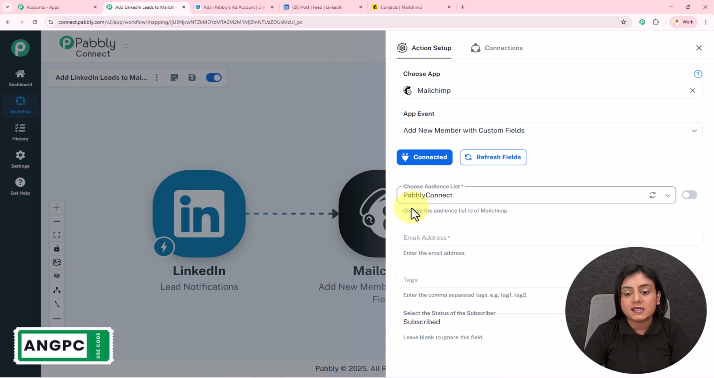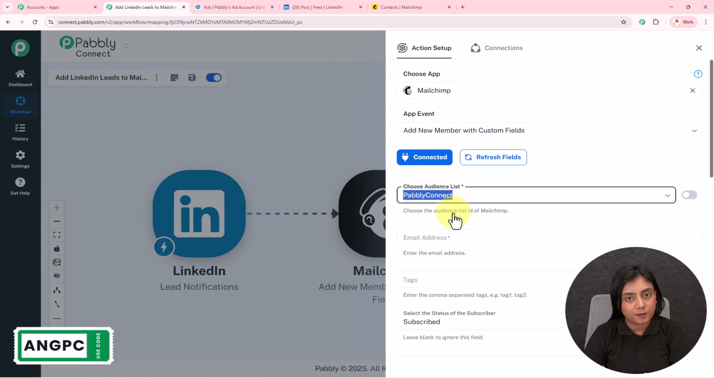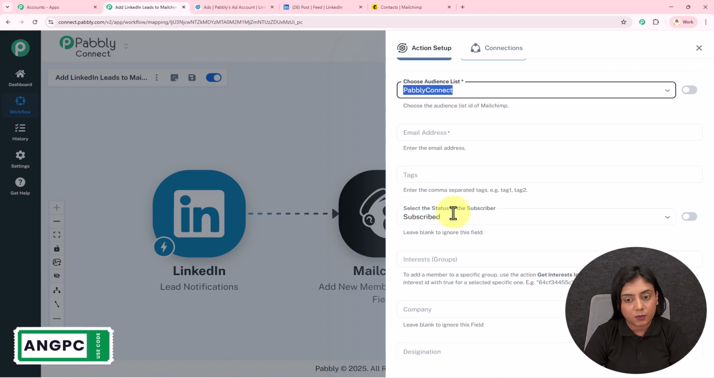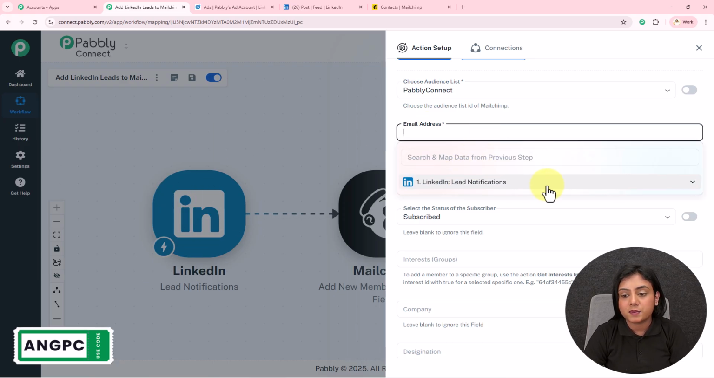Okay, we have to select the list in which you want to create this Mailchimp member. So I've selected this list from here. You can select your own list according to your requirement. Next, it is asking for the email address. Now for the data of this field, I will map the data. Mapping is inserting data from the previous step. Click on this field, previous step is going to appear, click on it.